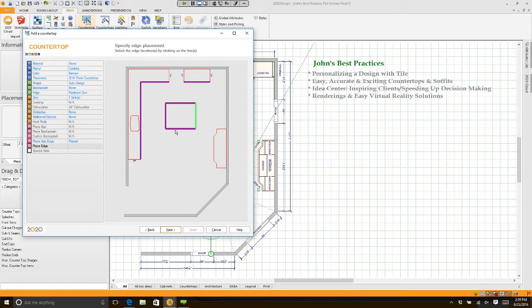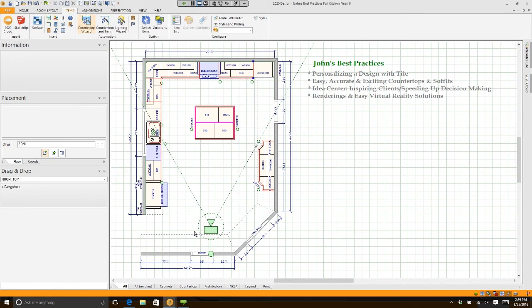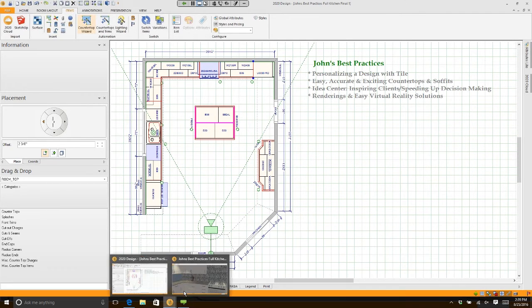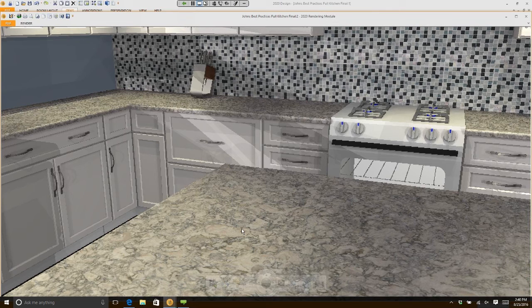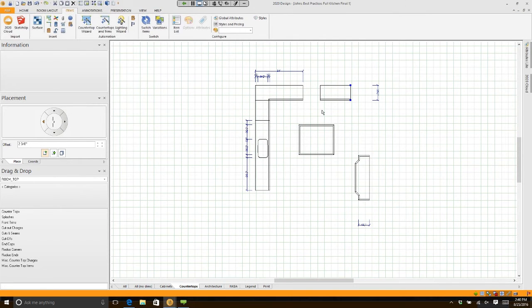Watch this. I'm just going to go ahead and put the Piedmont edge on all of these surfaces. Once I've done that, if I click Next and then I finish, if you give it a second, you now see as you move around, see these little green lines? That means that you now have countertop. If I go back and take a look at my countertop, look at the texture coming through. If I click on countertop, it gives me a countertop drawing.